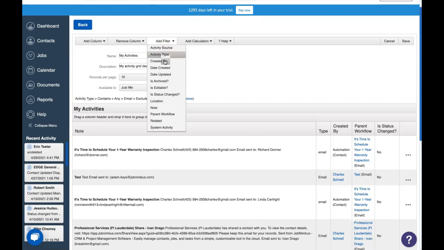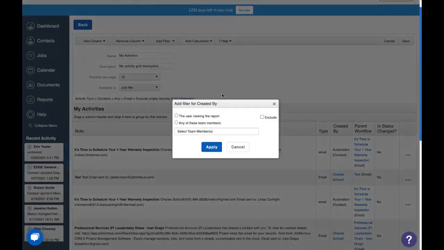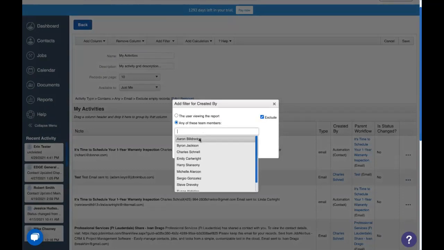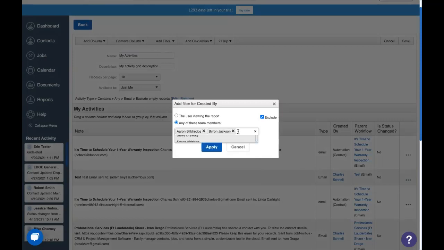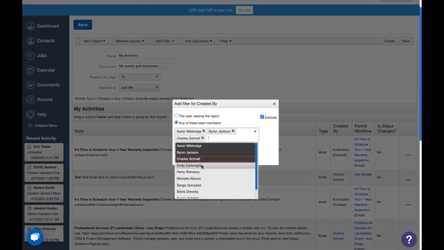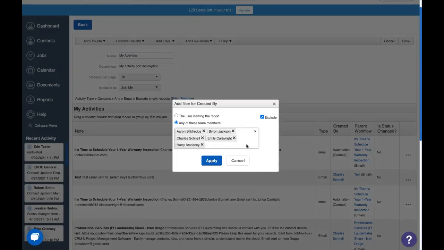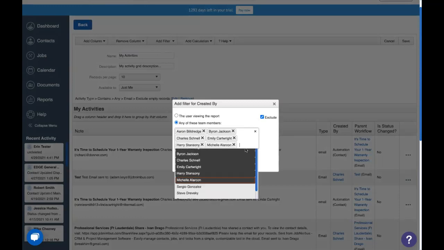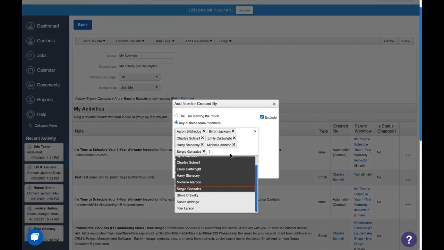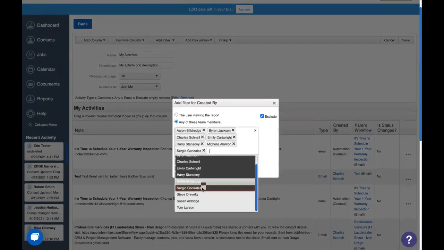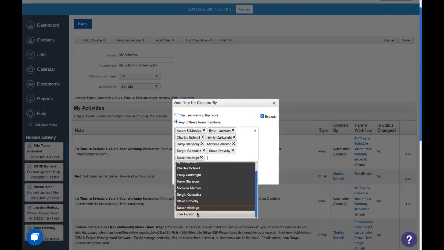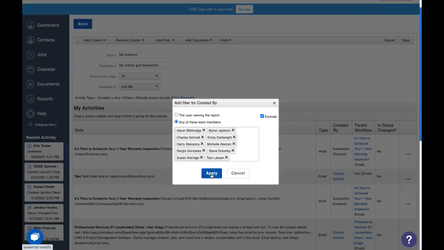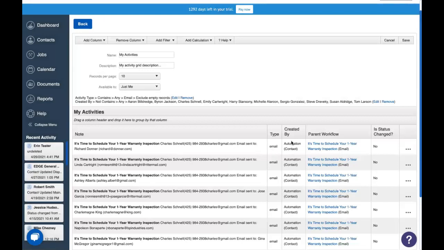So let's do another one and filter by created by, and we're going to exclude all of our team members. Bear with me as I go down the list here and select every single one of my team members, because we don't want to look at the emails that they're sending out. We only want to look at the emails that we're receiving into our account. With the last team member added, let's apply this. And we still have this pesky created by automation.